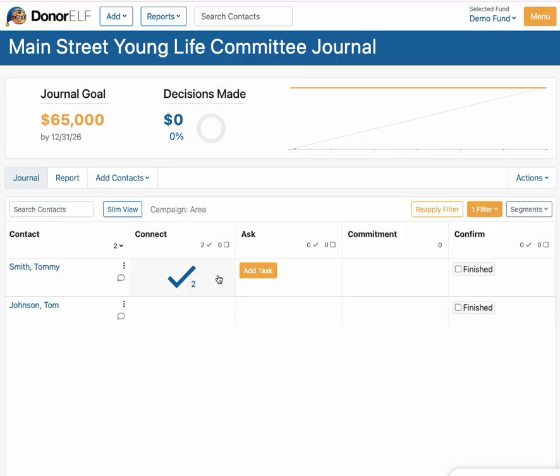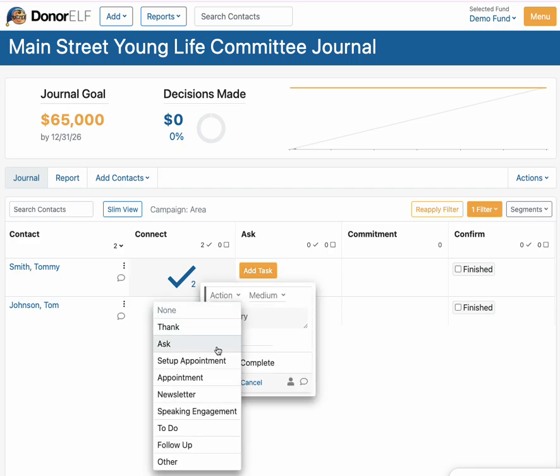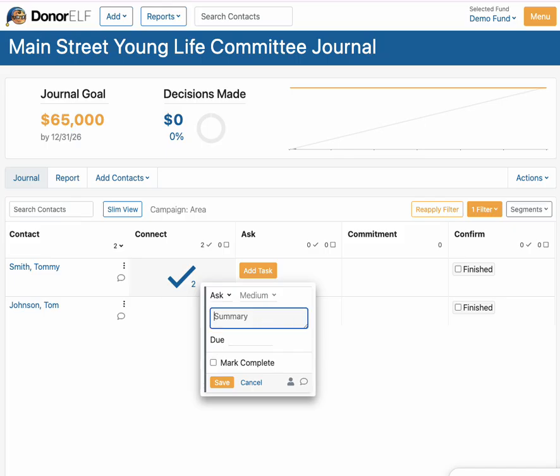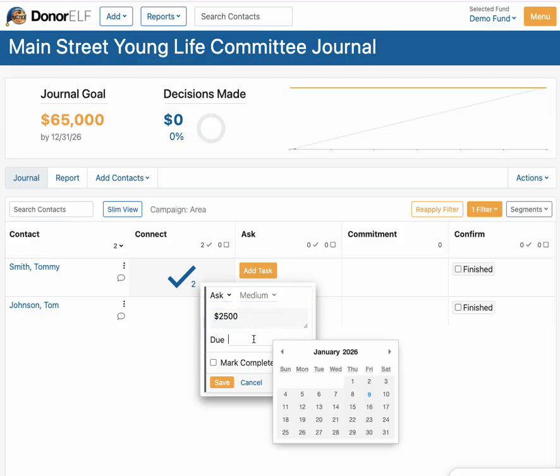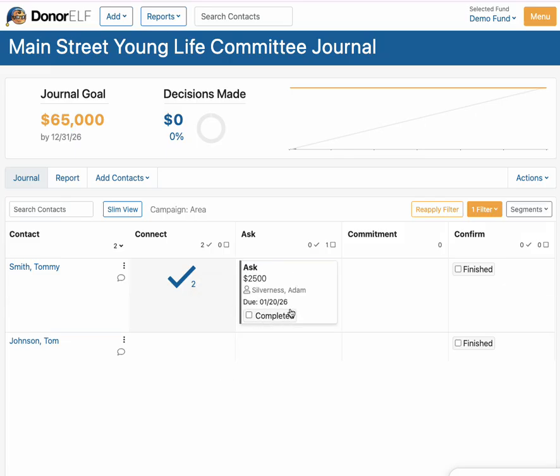But when you hit complete, it prompts you over here to add a task in the ask category. So this is maybe when you're going to sit down with them or have the phone call. And so again, we just add an action, ask. Oftentimes I'll put in the amount of money that I might be asking them for. This is just a little note for you. And maybe that meeting is going to happen on January 20th. We hit save. Again, it adds another little task card for us there.